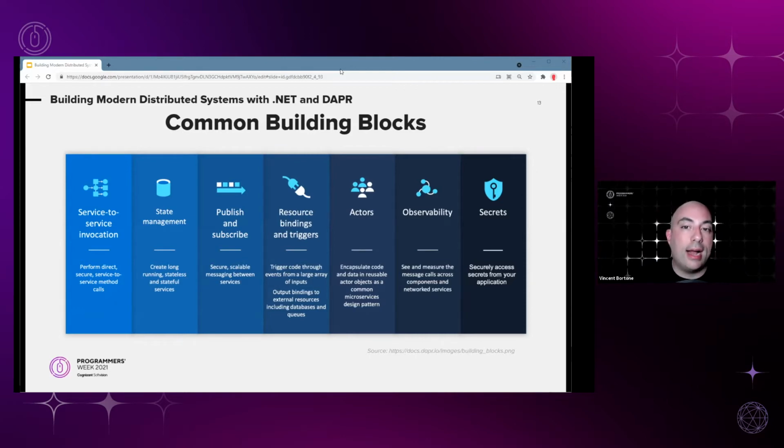Bindings are essentially endpoints, you can think of. If anyone here has ever worked with Azure Functions, you'd be very familiar with the binding concept, right? So again, either triggers or outputs or connections to external systems, and we'll go into that a little bit more. And of course, we have the actor model. I won't go in too deep. The actor model would take all day to talk about.